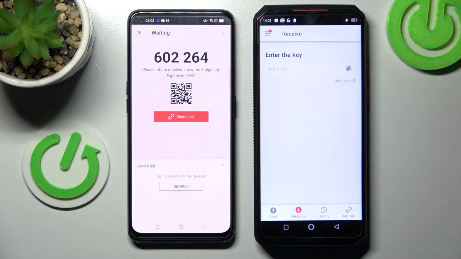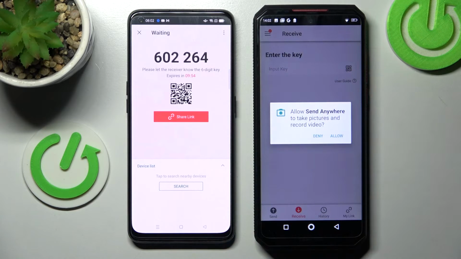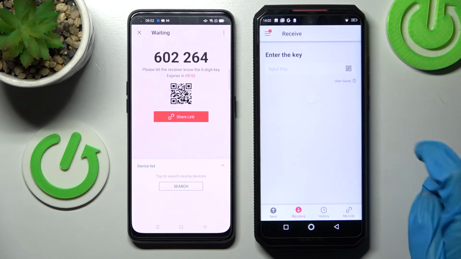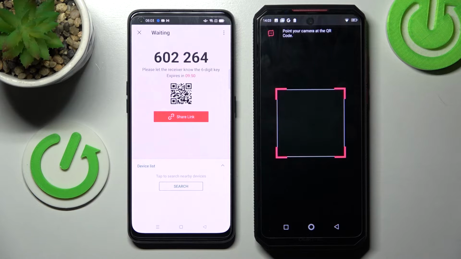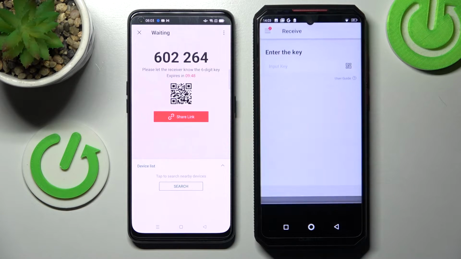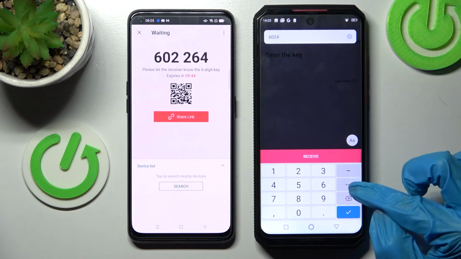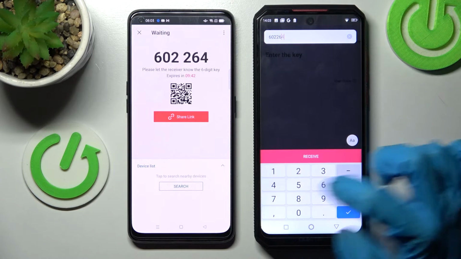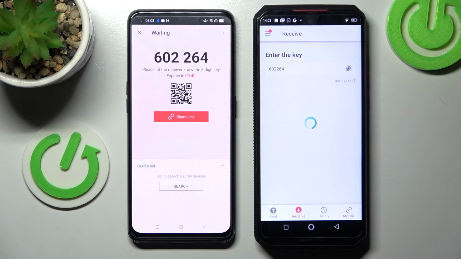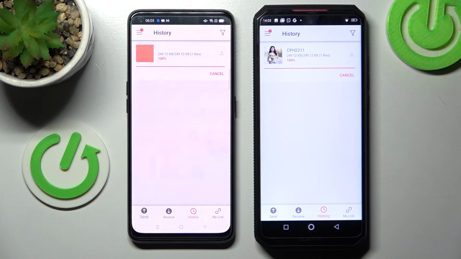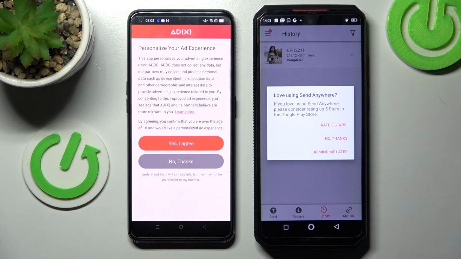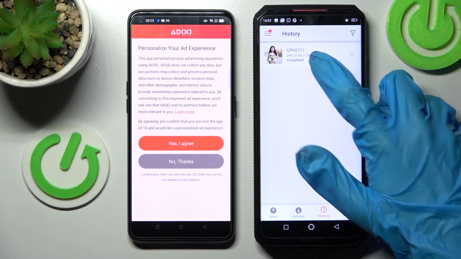We can scan this QR code by tapping on this scanning icon on Android, choosing Allow in the pop-up and pointing our device's camera at the code. But we can always just input this key over here instead and tap on Receive button. As you can see, after a couple of seconds, my picture was successfully sent.